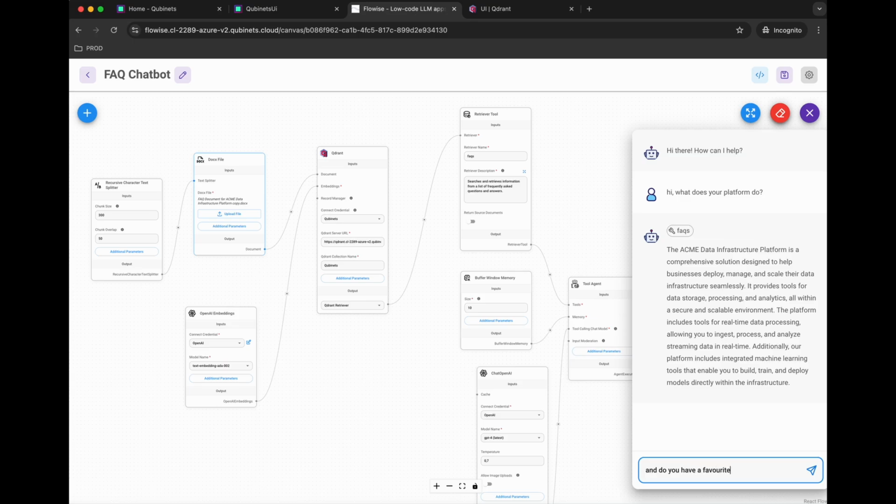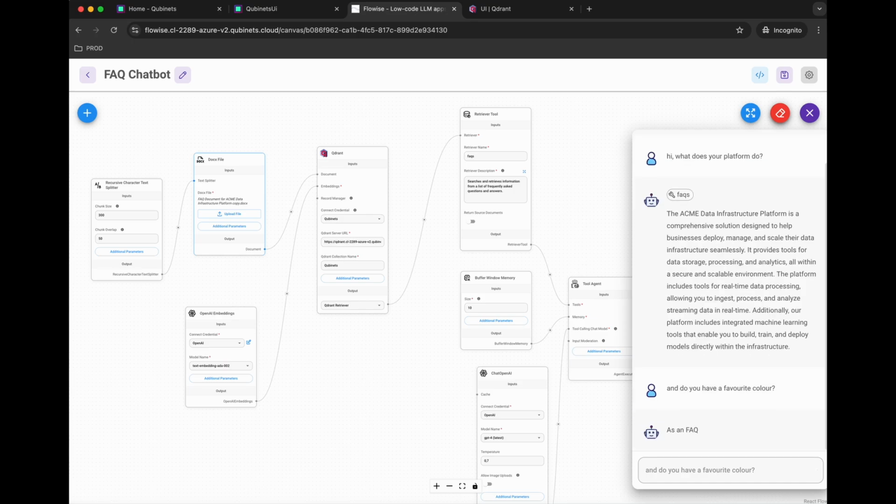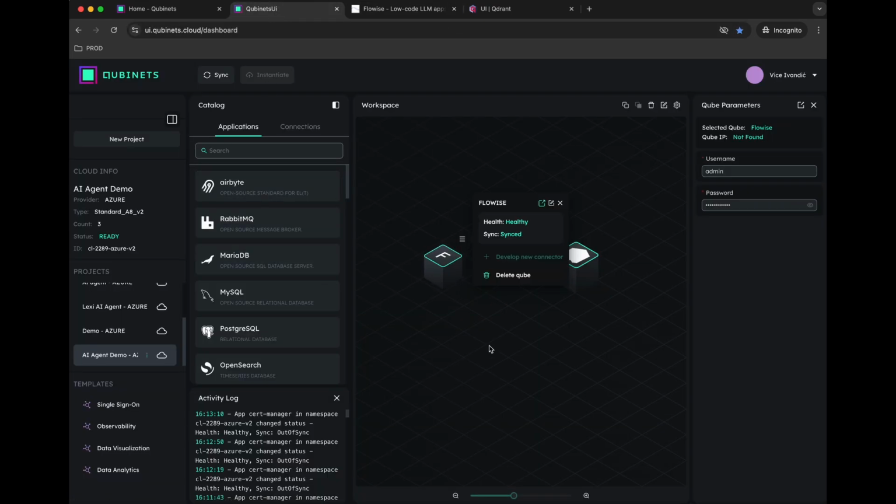Okay, so there is the reply. We see that it's from FAQs. And let's ask it, do you have a favorite color? Oh, it says there, you see? As an FAQ agent, I don't have personal preferences, but the colors of our logo are green and purple, and we think they're great. Okay, so the instructions worked. The upsert of new data also worked, and we have it there.